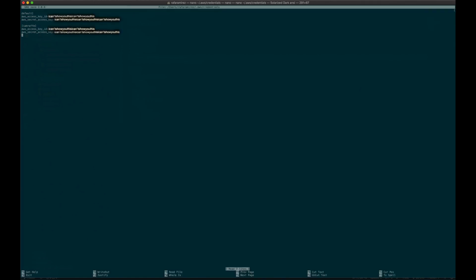Each profile will have its own set of keys, so whenever you're using a profile, let's say profile A, you'll be using a secret key and an access key for that profile, and whenever you deploy using those keys, it's going to go to that account. So that's the way they manage it.